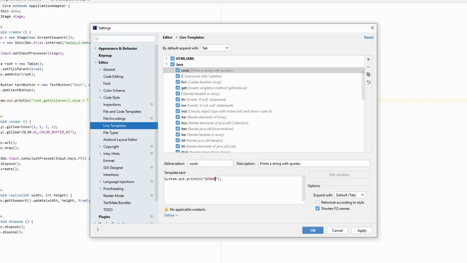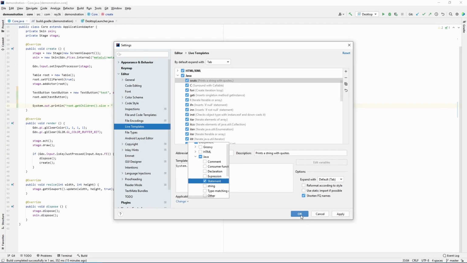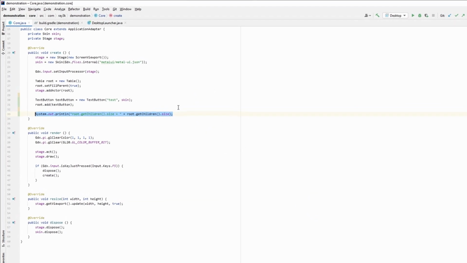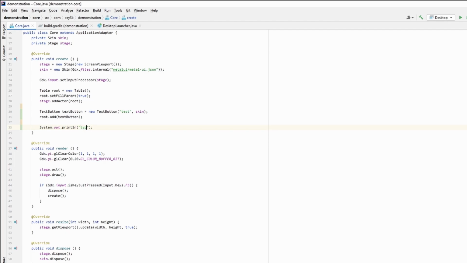The last step is to add a context. Click Define. In the Java group, select Statement. That means this suggestion will only show up if I'm writing Java code and only when I'm in a context where I'm allowed to type a statement. Click OK. SOUT-S autocomplete. Typey. This is great.